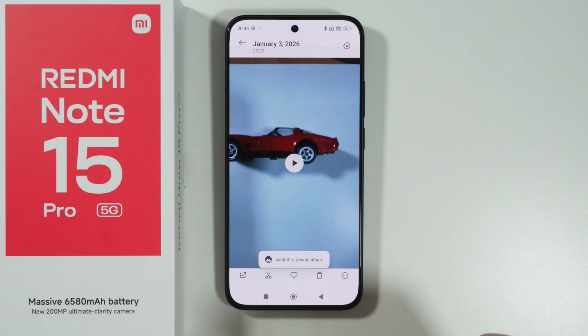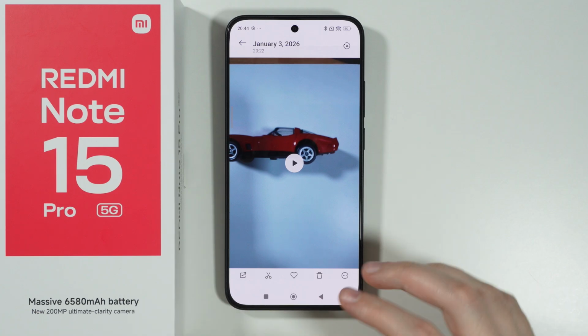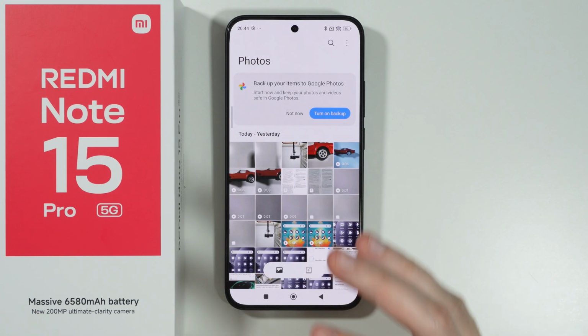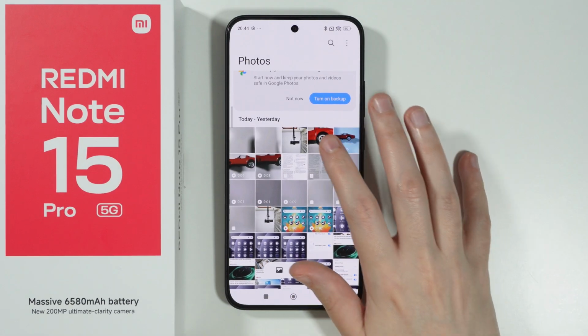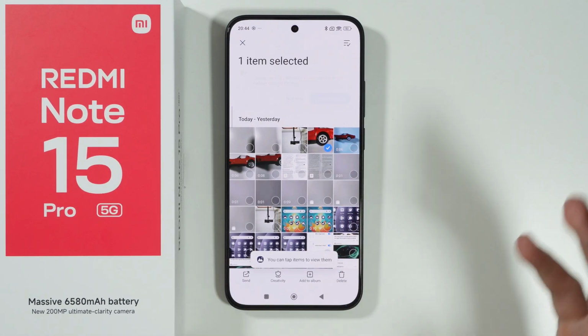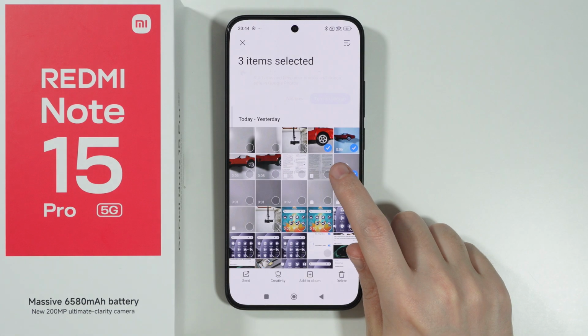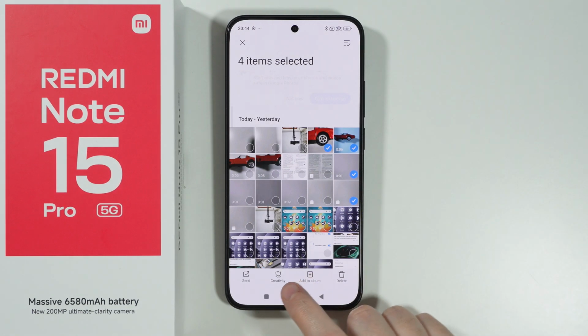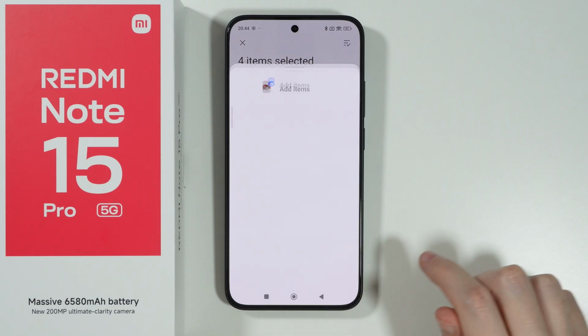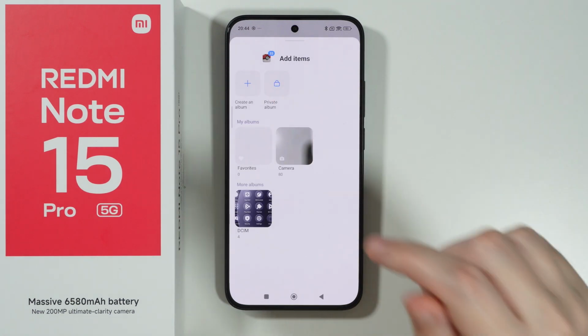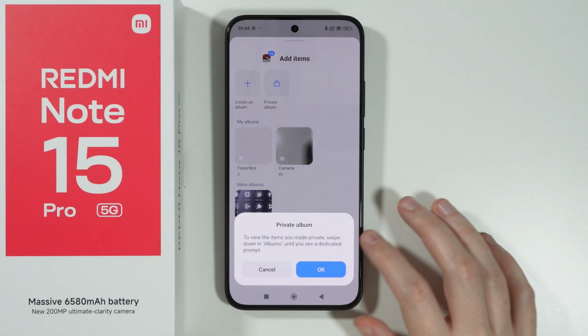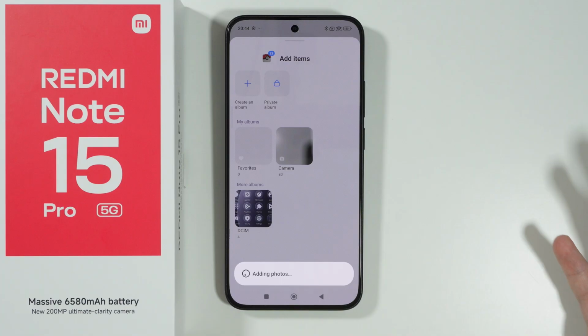And there we go. Of course, you can add more photos and videos into the private album at once. You just have to press and hold your finger on the first photo or video that you want to select, and then you can keep adding more stuff in here. And then we can choose Add to Album at the bottom of the screen, and we have private album. So we can select it, and there we go.